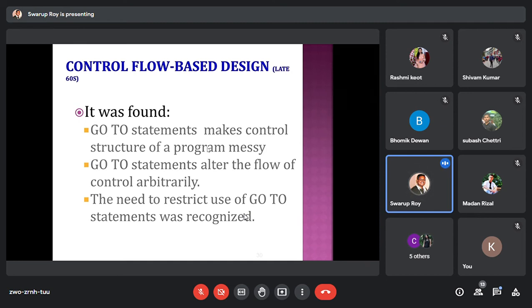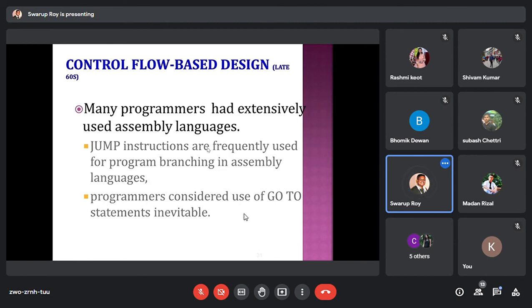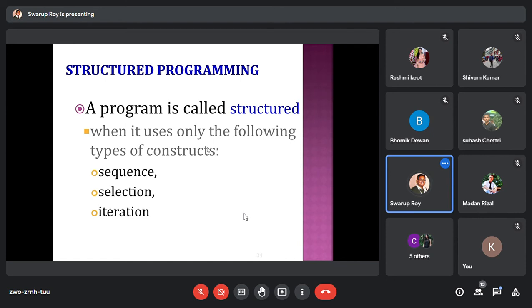Okay, so that's why people consider GoTo not a very good style of writing any program. I'm skipping these things because they are related to assembly language, and I don't know whether you have studied assembly language or microprocessors or not, but you will see that the jump statement is equivalent to the GoTo statement.